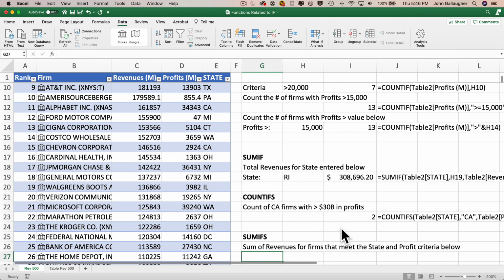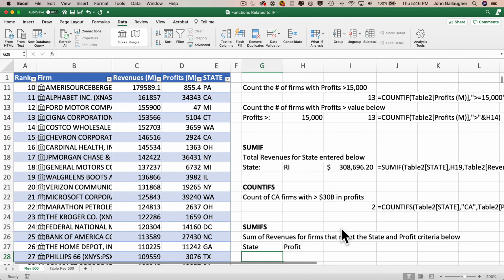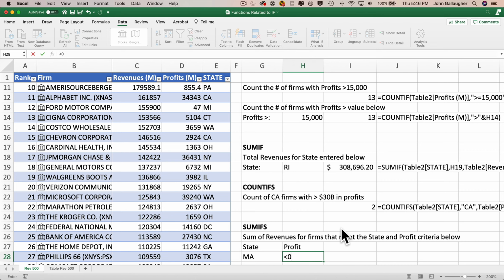And in G27, I'll label the first criteria as state. In H27, I'll label the second criteria as profit. And then in G28, I'll enter my first state criteria as MA. And then in H28, I'll enter an initial profit criteria of less than 0. So we'll be looking for money losers in Massachusetts. And now let's enter our SUMIFS function with multiple criteria.